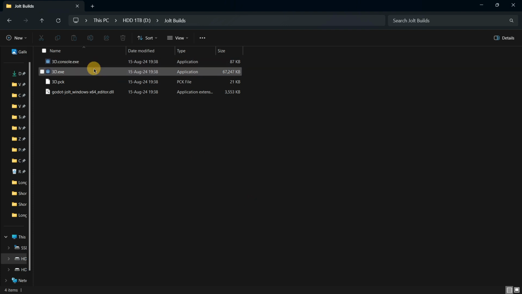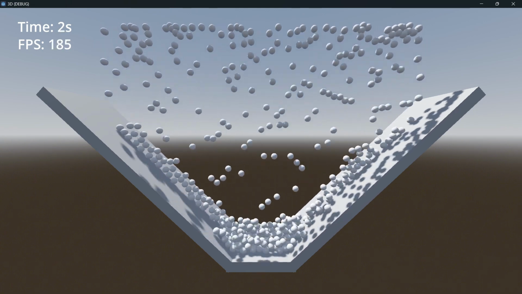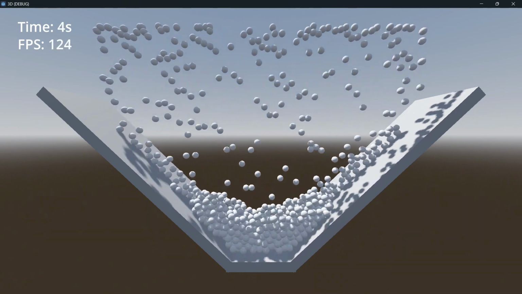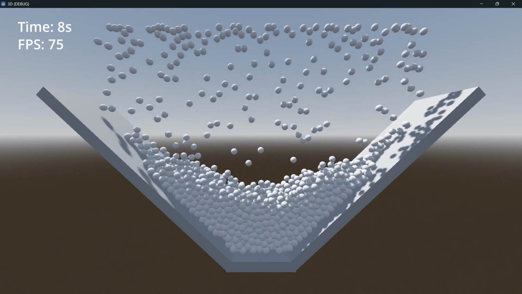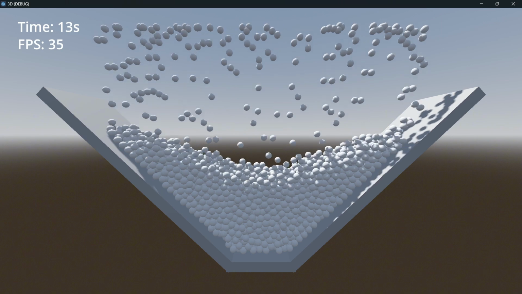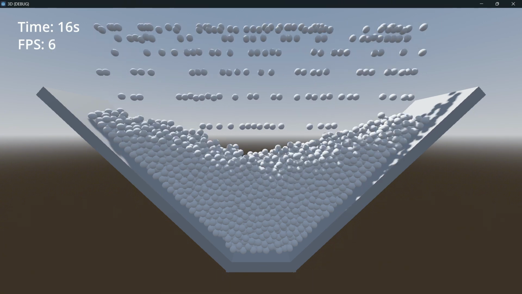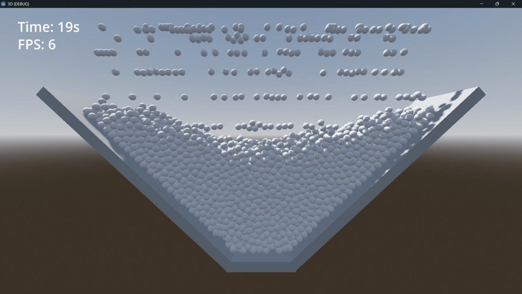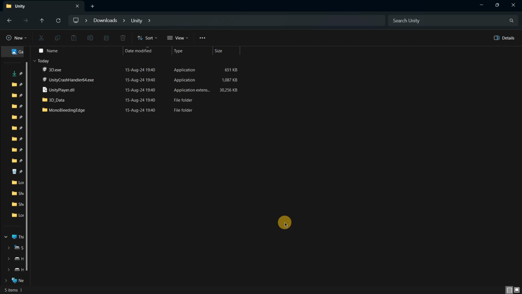So let's open this file up and let's see what results we end up having. As you can see, indeed, Jolt is able to provide an amazing behavior, an amazing performance, and we are able to play for around 13 seconds until we have less than 30 FPS. As you can see, at no moment are collisions breaking. And now let's check out Unity performance.